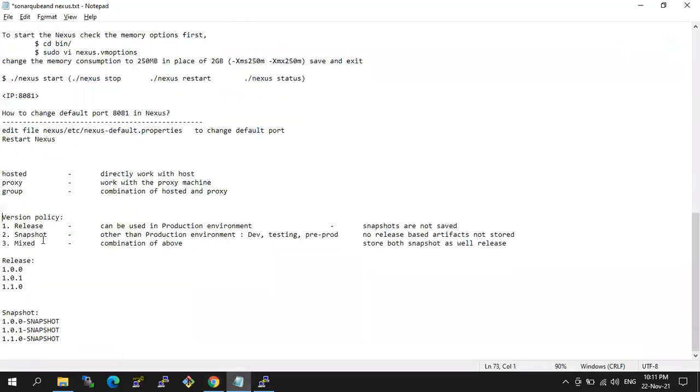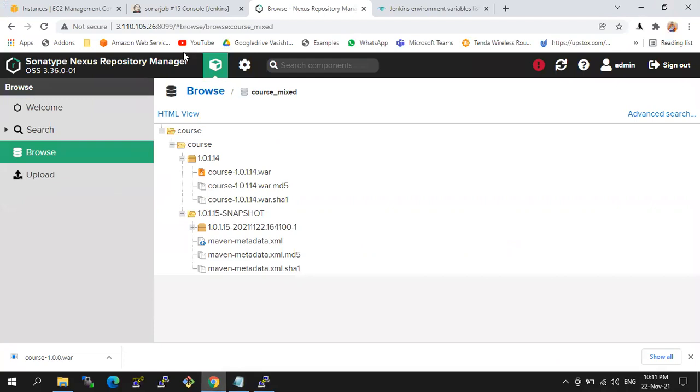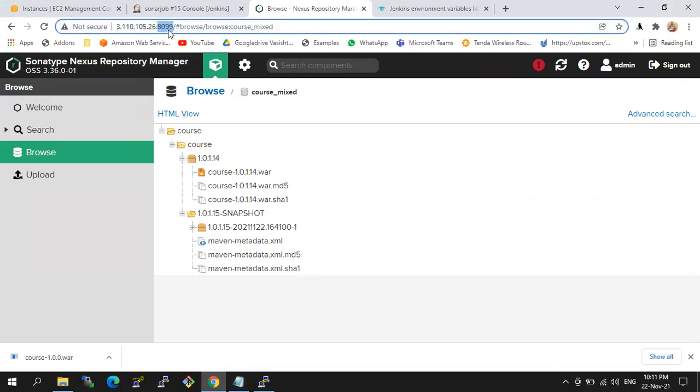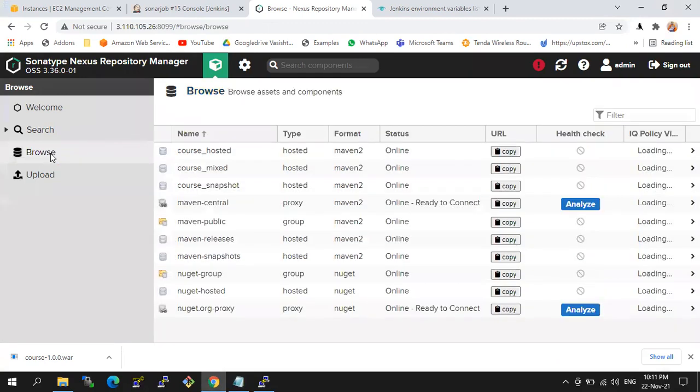Right? So this is about Nexus. Okay, so where you can change the port in the Nexus: etc, nexus hyphen default properties. Here you can change the Nexus port. That's what I already explained, right? We are currently under 8099 port. Any doubts here? So this is about SonarQube and Nexus.